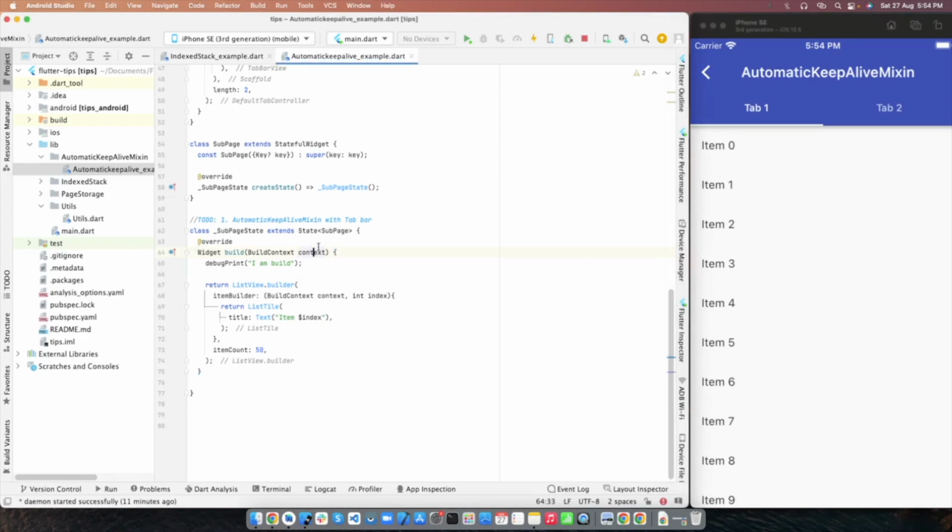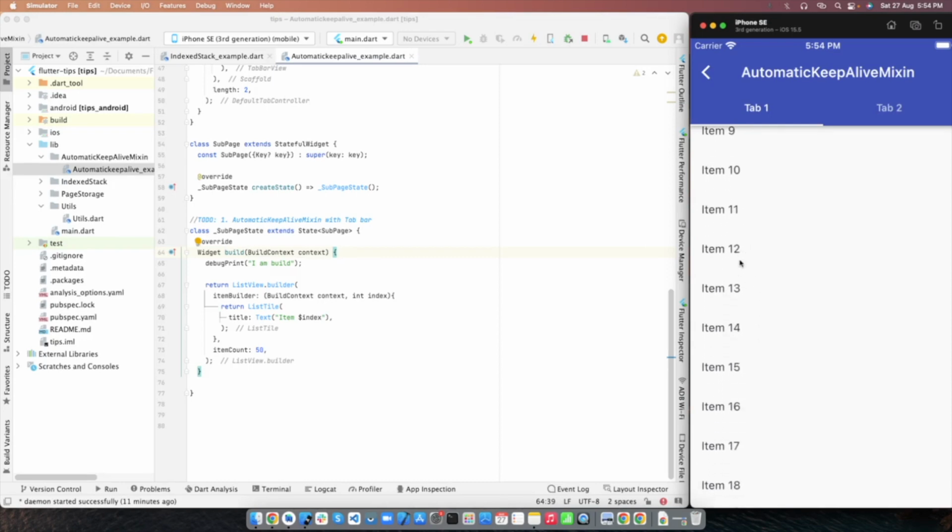So now we have our application in running mode. I am scrolling my list, let's say up to 30. I'm going to tab 1 and coming back to tab 1. So you can see that this state is not preserved, right? The items came back to 0, 1, 2, 3, 4, 5.